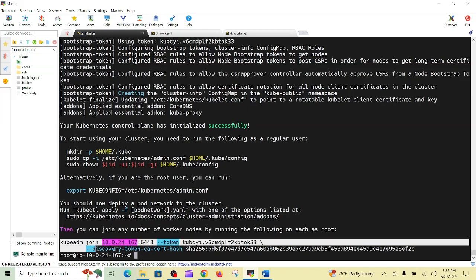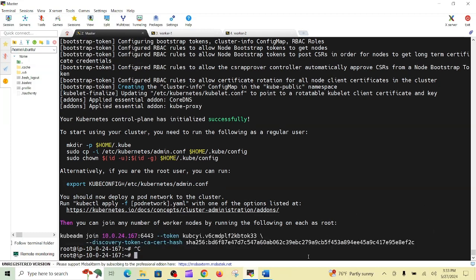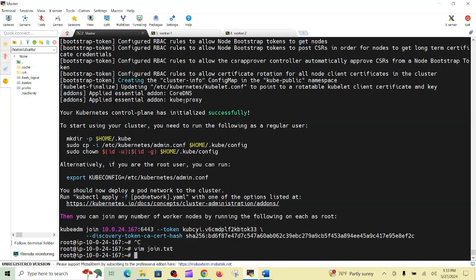So to store this one, just Control C, I copy it, and I copy it into a file. I'm editing with vim join.txt, because this is text, so it should be txt. So insert and just paste, escape, colon WQ. If the join token is needed, the team manager may ask, please pass the join token. So you have to pass this kubeadm join token to the manager.